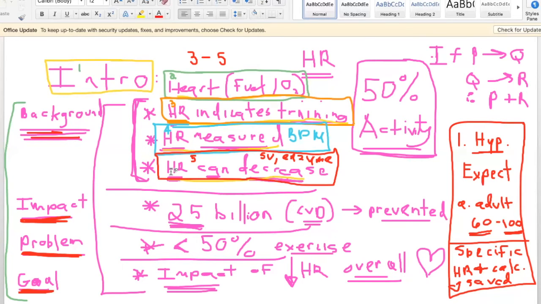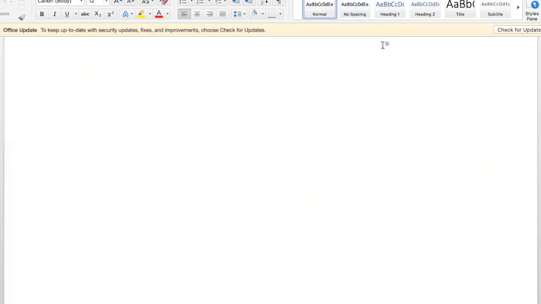Now, eventually, I'm going to have to clear this so I can move on to the materials and methods section. But does anybody have any questions? Sweet. So the next thing is your materials and methods. And your materials and methods is always going to start with the same thing.